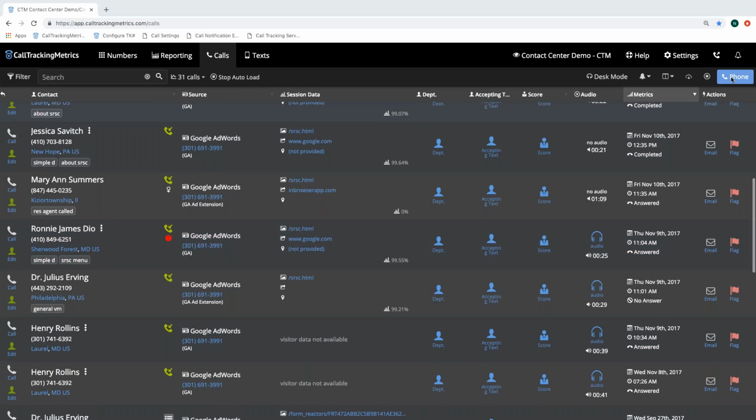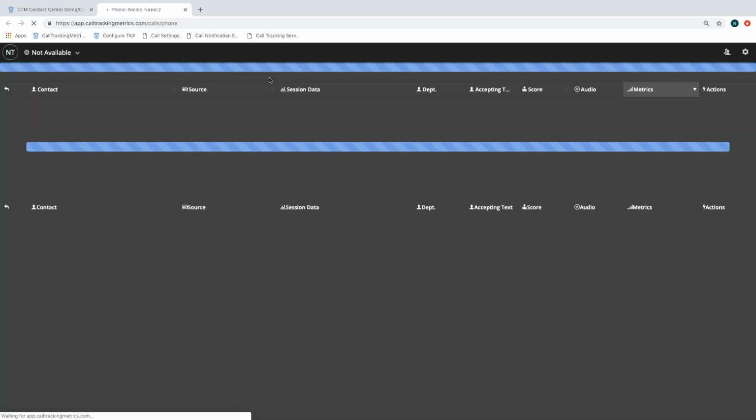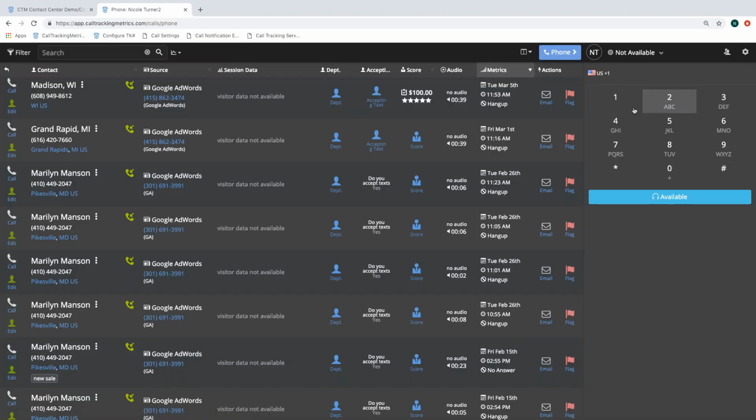There's also our little soft phone here on the top right. Click on that button and that phone pops up here, or you can do it outside, but I am in full screen mode, so it won't let me. But you can use that phone from here.